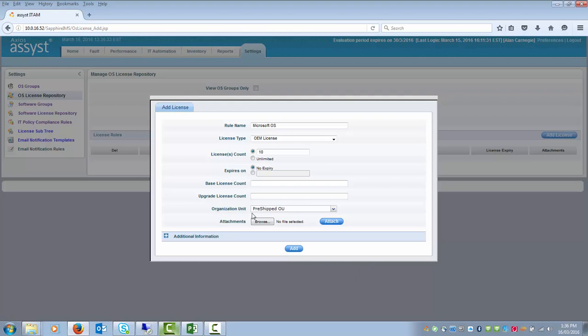What I can do is determine for which organizational unit I want to monitor. But for this example, I'm going to go across the whole estate. And at that stage, I click on add.